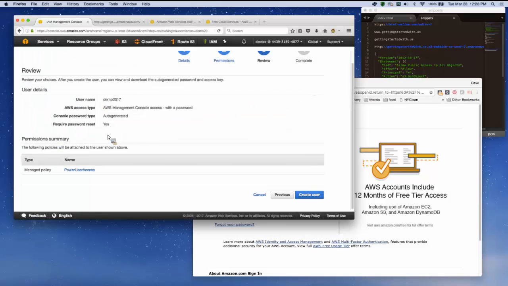So now I've created a user. I'm going to auto-generate a password. I'm going to force them to reset their password when they log in, and then I'm going to force them to use that managed policy. So it looks good. Let's go ahead and create that user.